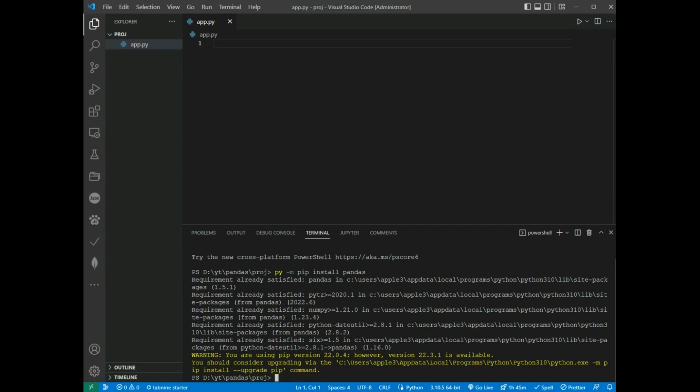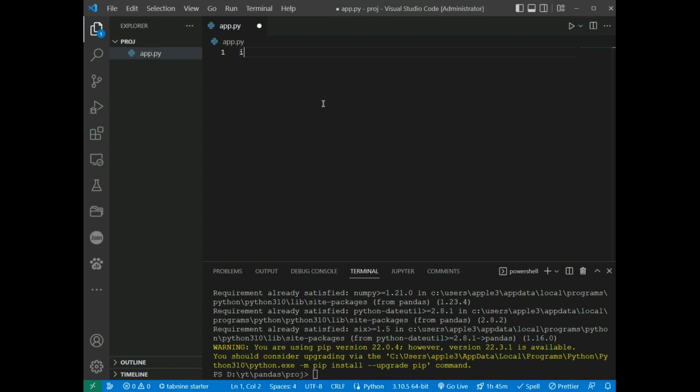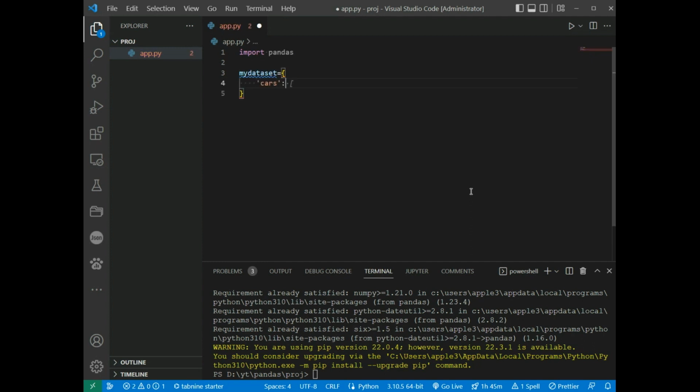So import pandas. Now pandas is imported and ready to use. So I create a dictionary. My dataset is cars. Cars is a list: BMW, Volvo, and Ford.